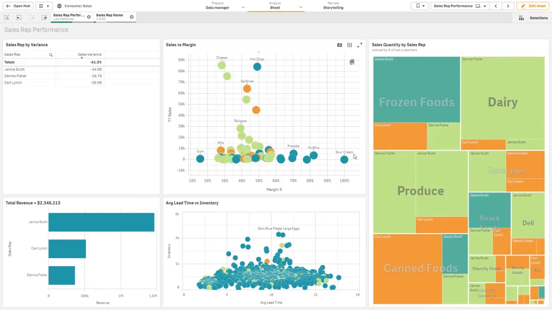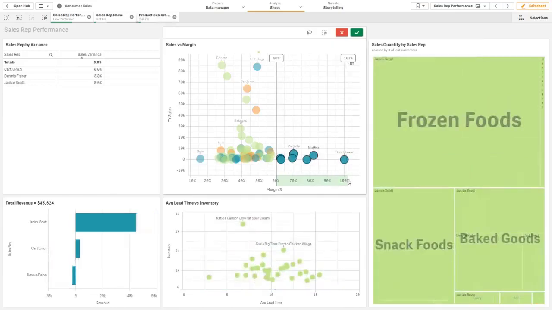So what I'm looking at is this particular area here, and I can see that these are high margin products, but at the same time, they're low in sales. So off the bat, from this selection, looking at low performers in these 3 sales reps, we've uncovered a particular insight: maybe to help improve these sales reps' performance, they should start selling more high margin products, such as pretzels, muffins, and sour cream, for example. So that's a particular insight.